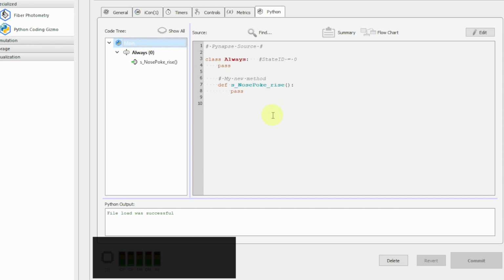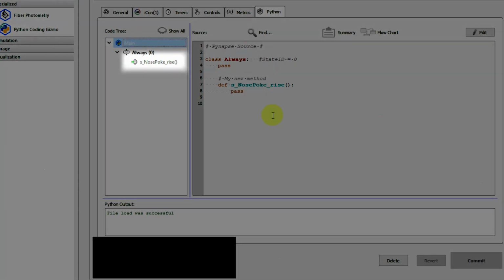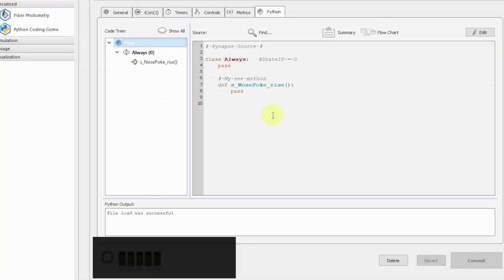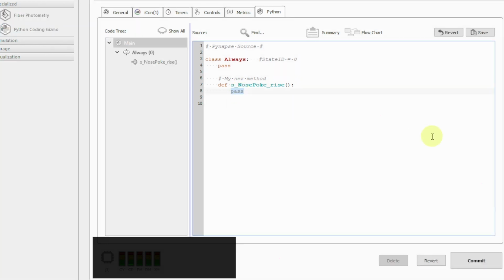Now we need to add some code for it to execute when this event occurs. Notice that any slot method starts with the characters s underscore. Similarly, any Pynapse asset that we want to interact with starts with p underscore. This includes all the icon I/O, state controls, timers, controls, metrics, and more. The Python code editor has very nice code completion, so if you just remember to type p underscore, you can find the asset you're looking for.